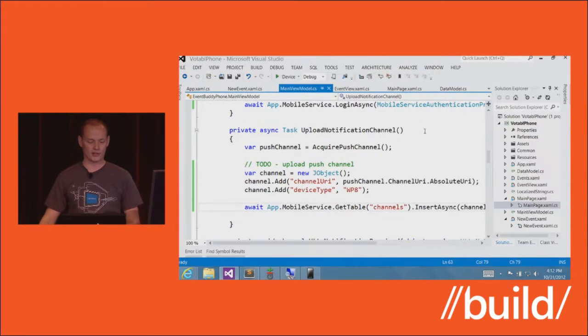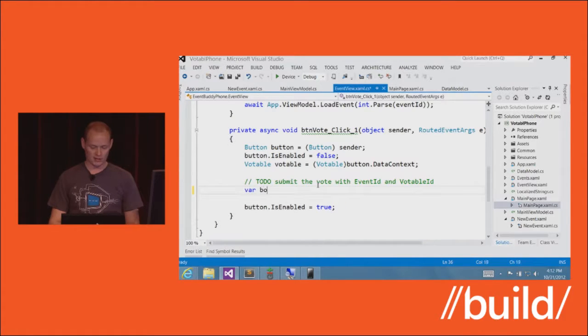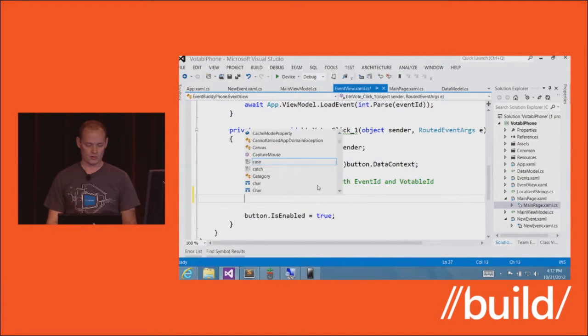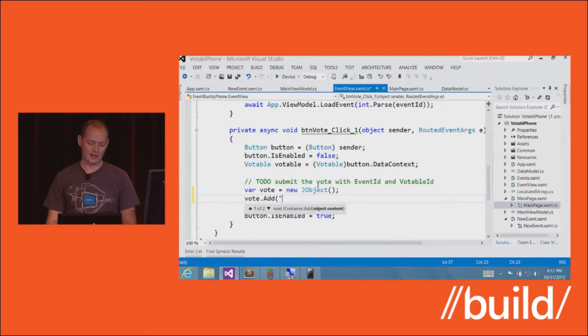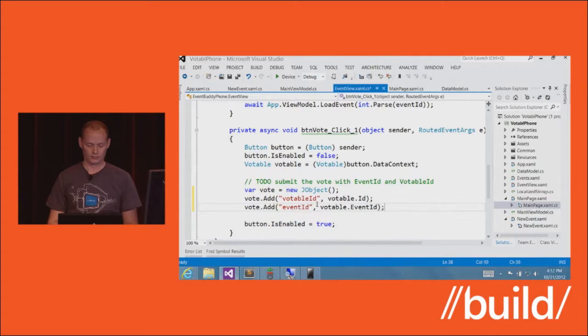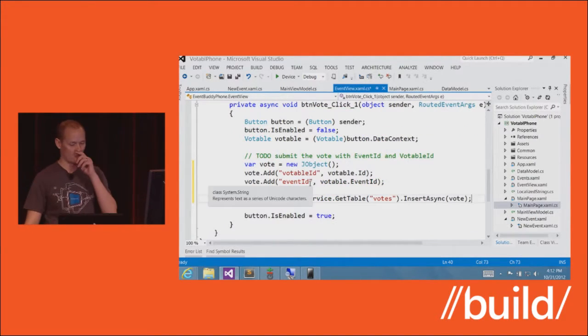So first of all, let me write the code that inserts the vote. That's on the event view page. Again, I'm going to use the trick of just creating a JSON object because I'm not going to read these out. Vote.add, and we're going to add the votable ID for the thing I'm voting for, and that's going to come from up here, so votable.id, and I'm going to vote.add a property for the event ID, which makes it easier to query. And then I need to save this. I'm going to call the table votes.insert async. Easy, okay. Almost done. So let's save that.